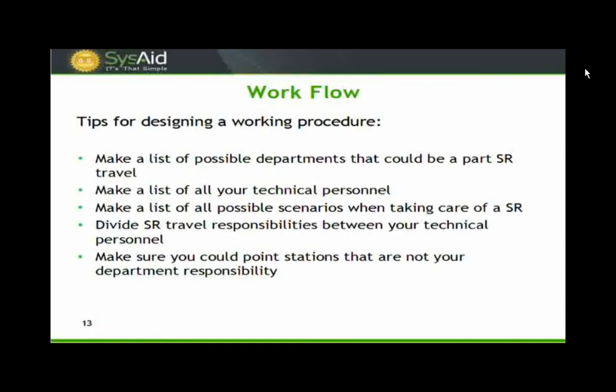Okay, so what do we need to do? Tips for designing a working procedure. You need to make a list of all possible departments that can take part in the service request travel. What I'm suggesting to you is to get people involved. If on the workflow, on the actual travel, not only your department, but your audit department is part of the travel, I'm asking you to write it down.